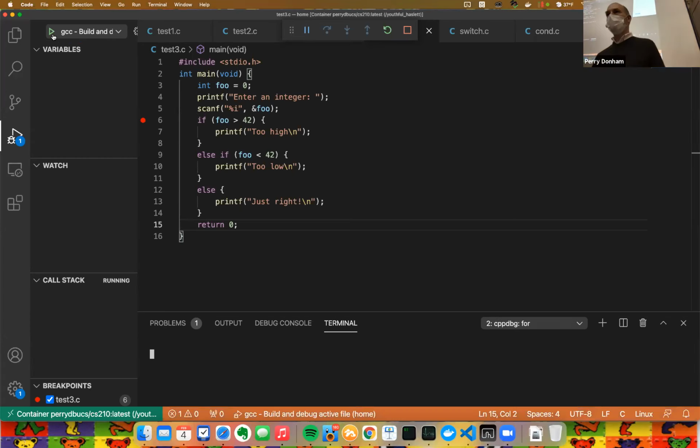So you can see it's now compiled with symbols, and I'm going to enter an integer. Let's just try a normal one first. Let's give 44. There's our breakpoint. And you can see over here, locals, that's my local variable. So foo has the value 44. You can actually change it if you want, by the way. You can make that 6 or something.